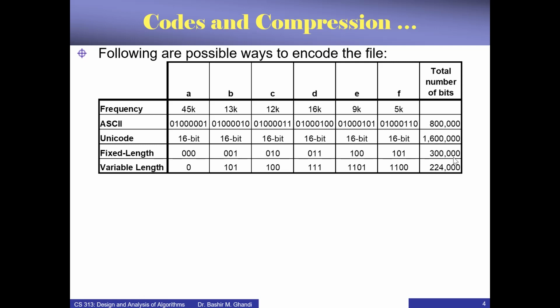But there is an even better approach, and that is called variable length encoding. In variable length encoding, we don't give a fixed length code word for each character. Rather, we allocate the bits according to the frequency of the character, where the characters that occur the most, that have the highest frequencies, will be allocated fewer bits. So since A is the one that has the highest frequency, we're going to allocate it only 1 bit, which is 0. B will be allocated 3 bits, and so on. The least frequent characters like E and F here are allocated 4 bits.